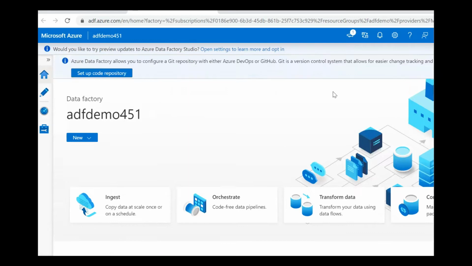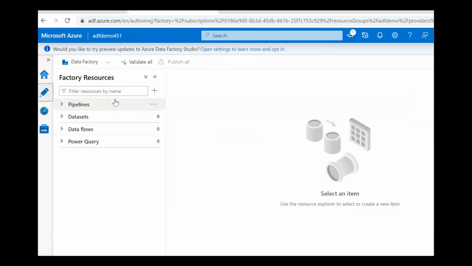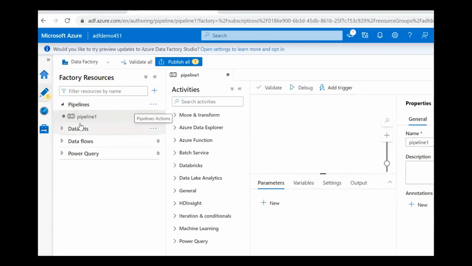Now to create a pipeline, what you need to do, if you see this pencil button on the left hand side, author, you will click here. Once you click here, you will be able to see pipeline, dataset, data flow, and Power Query. Now if I click here on pipeline, and then I will click on new pipeline. So using this, I can create a pipeline. While creating a pipeline in Azure Data Factory, you will spend most of the time here.